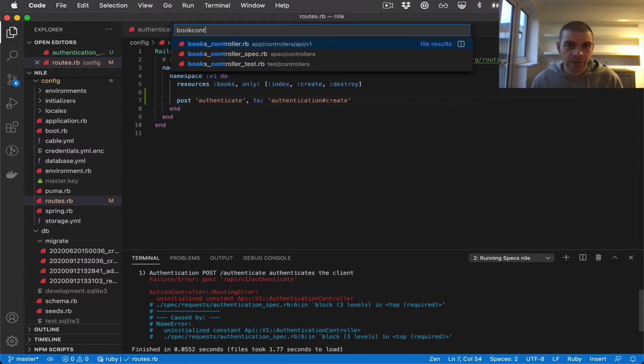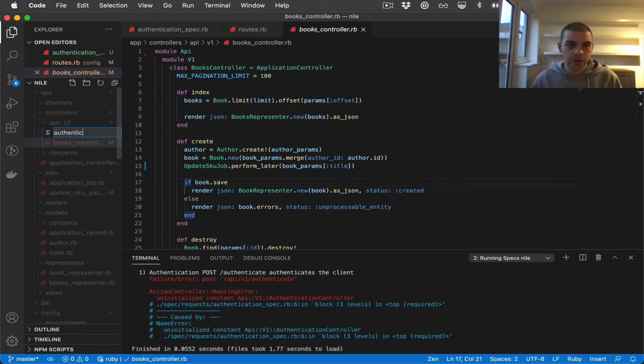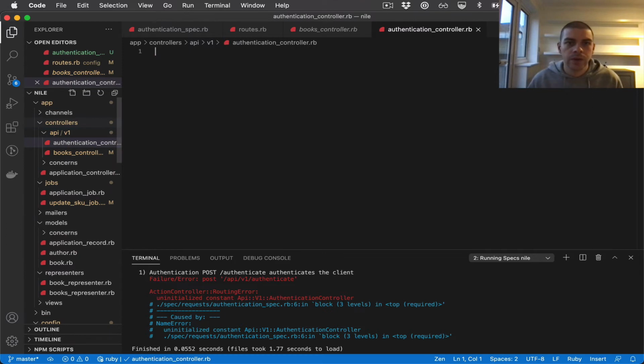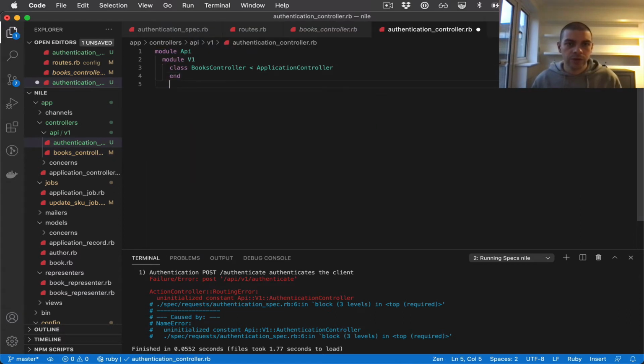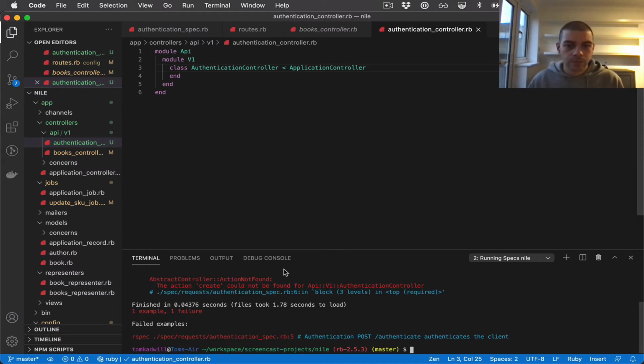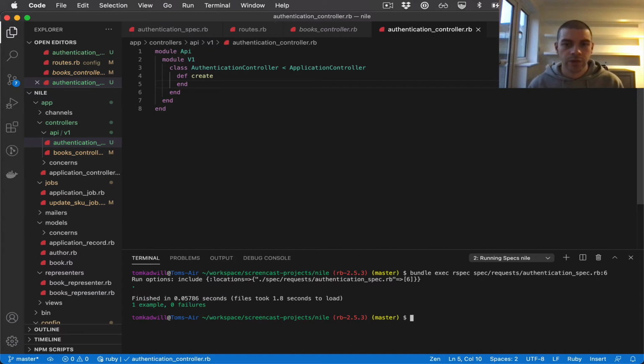I'll open the books controller as a reference. And alongside that, I'll create a new file called AuthenticationController. And again, I'm going to steal the boilerplate. So we have authentication controller, API v1, authentication controller. And I'll run the tests again. And now we have a new error. The action create could not be found in the authentication controller. Now we just need to define the controller action. Oops. Run the tests again. And we have a passing test.